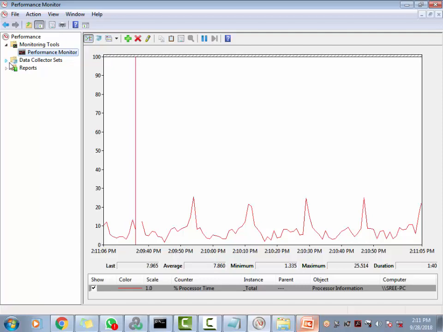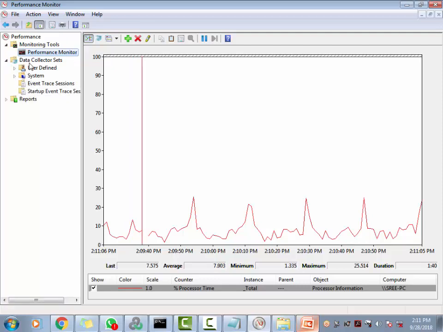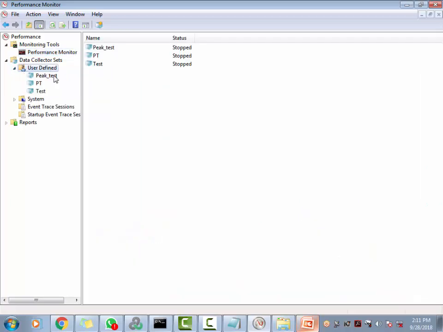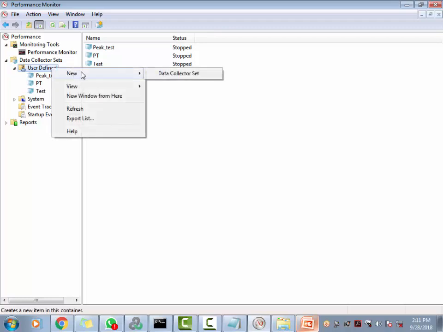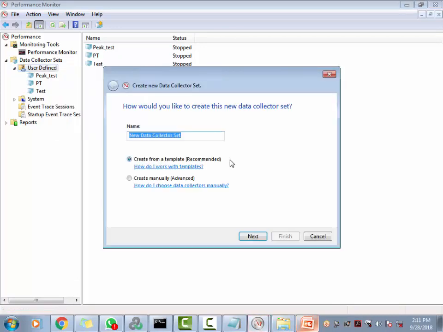For storing that information, go to data collector sets, watch carefully, and then you are defining the data set. So you go to user defined, and here I have already defined some of them, so I'm not going to use any of them. I'll be creating a new one. So user defined, right click on it and you say new, and you create a new data collector set. You're collecting the data.